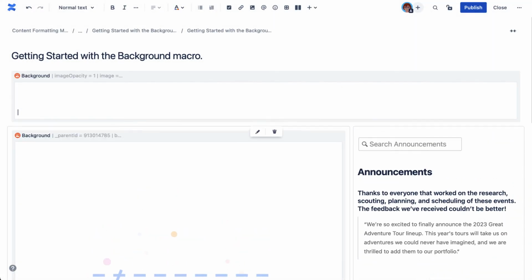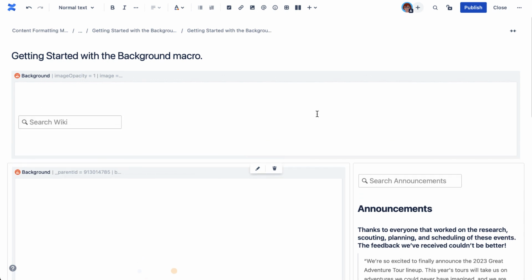Now type or paste content into the body of the macro, and to see this macro in action, publish to see the results.